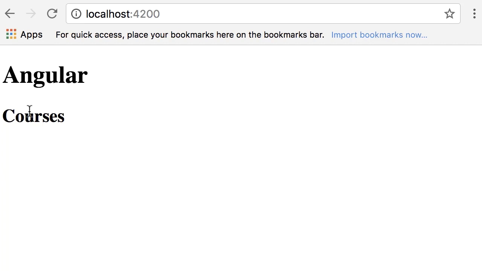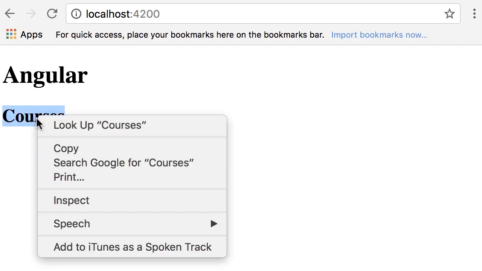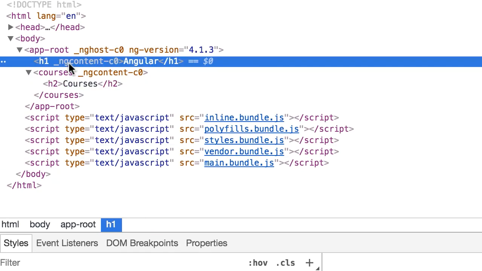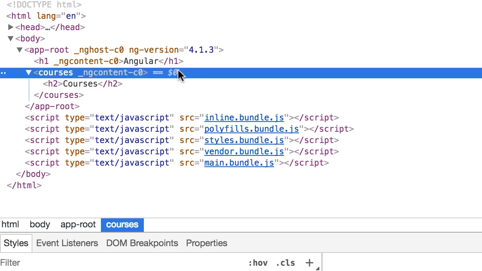So let's right-click this courses element and inspect this. So look what we have here. We have this h1, and below that we have our courses element. And inside this, you can see we have the template for our courses component. So this is how Angular applications work.